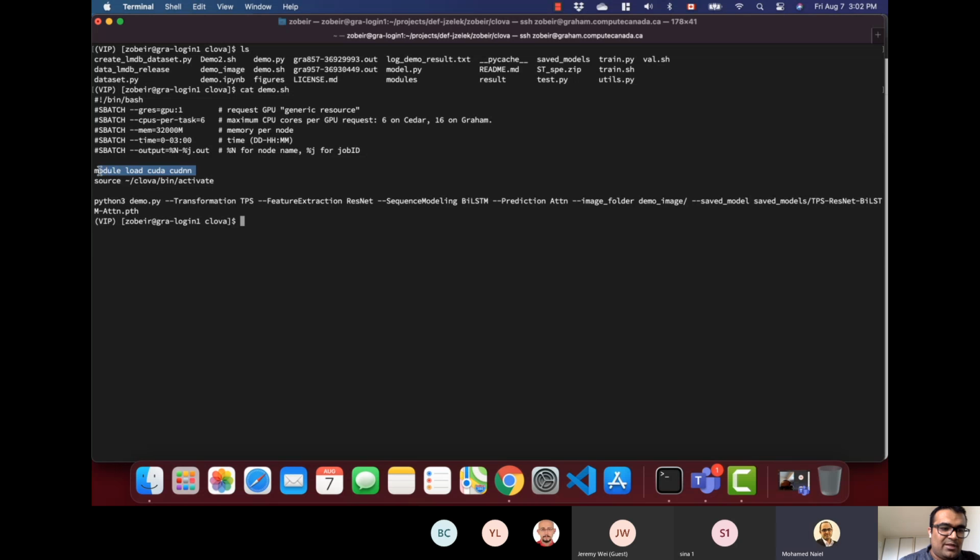First, for example, CUDA and cuDNN are available on Compute Canada if you want to load CUDA or cuDNN. But most of the time, CUDA and cuDNN will be installed with TensorFlow or PyTorch by default. And then you activate your virtual environment. For example, my virtual environment here is named Clova. I activate that, and then I run my code. My code may use some specific system values or just some command, so I just use that here, and then I can start it.